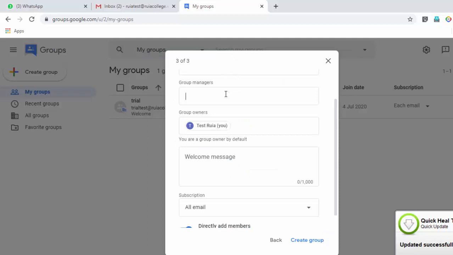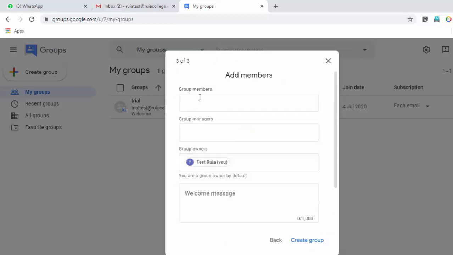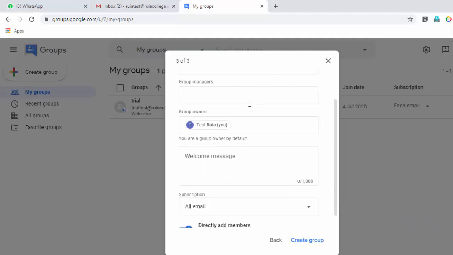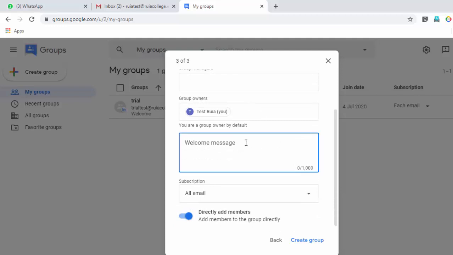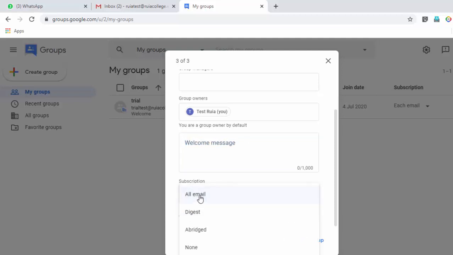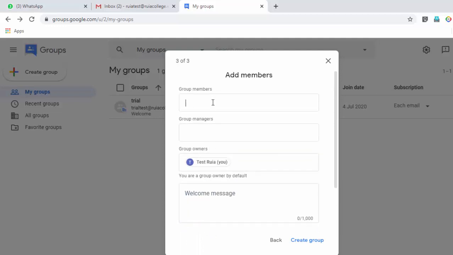Now here you need to provide the members who will be members of your group, and again provide the message. The subscription type is all email. You will not change anything here, let it be all email. Now I will add some of the members. I have already added a few email IDs in this, but for the time being I add only one email ID, and then the welcome message, and click on create group.